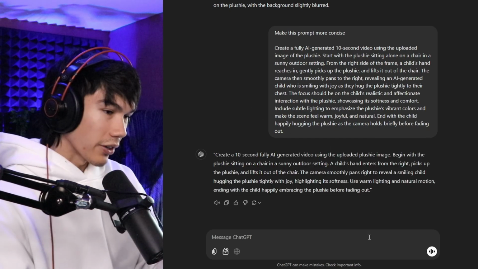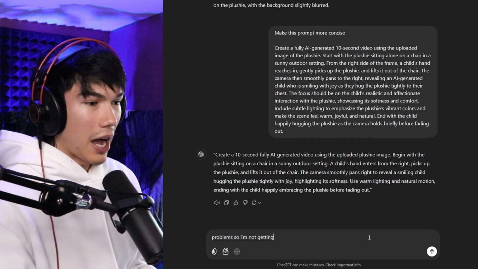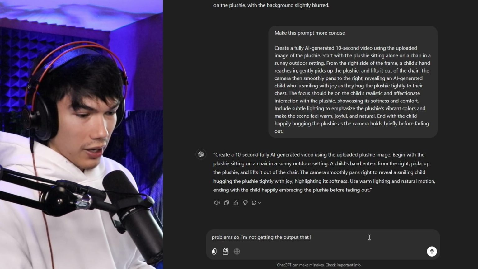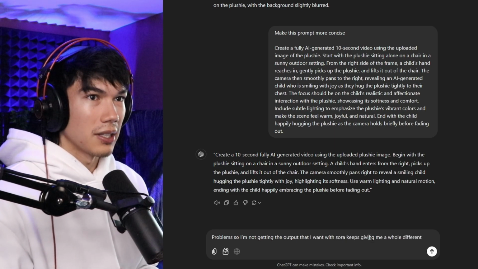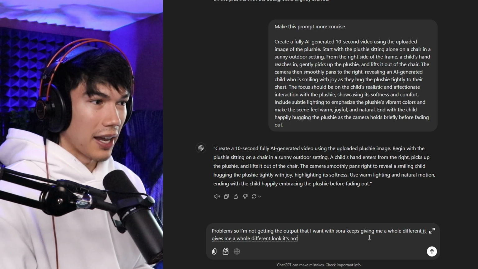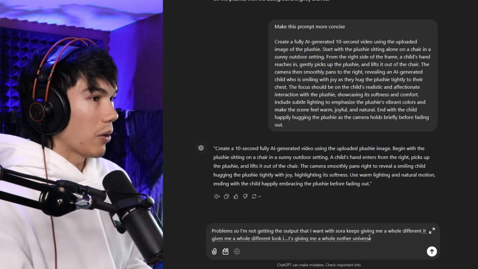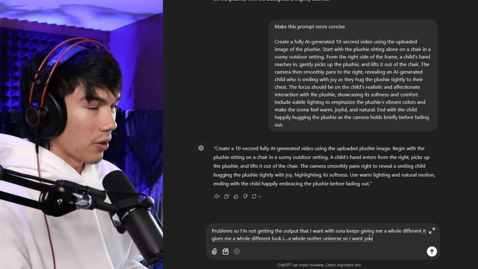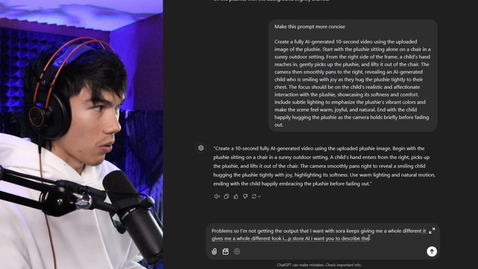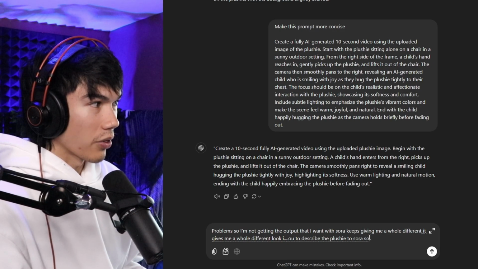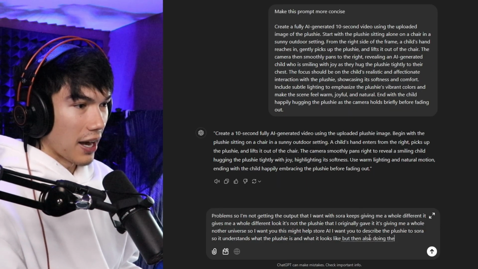Let's just talk to GPT and tell it our problems. I'm not getting the output that I want. Sora keeps giving me a whole different look. It's not the plushie that I originally gave it. It's giving me a whole other universe. So this might help Sora AI: I want you to describe the plushie to Sora so it understands what the plushie is and what it looks like, but then also doing the action that I mentioned above.